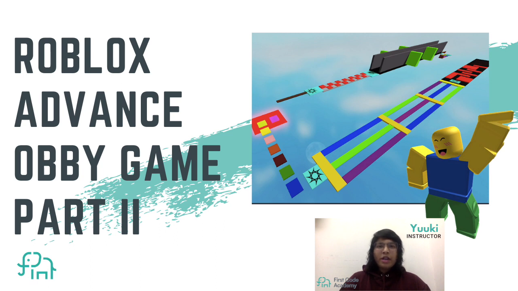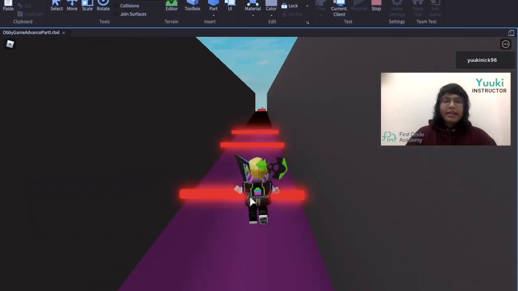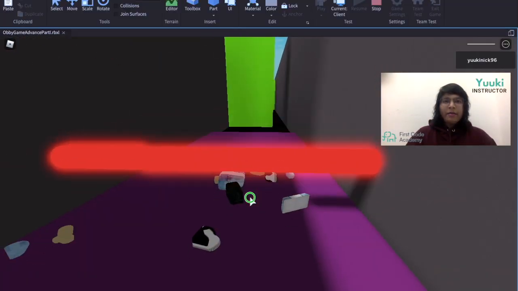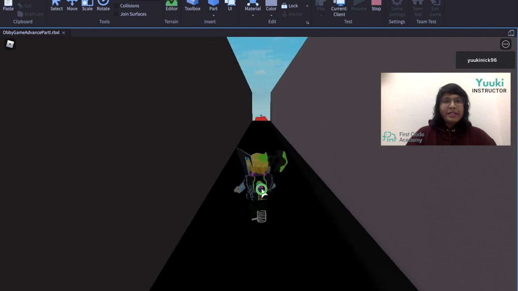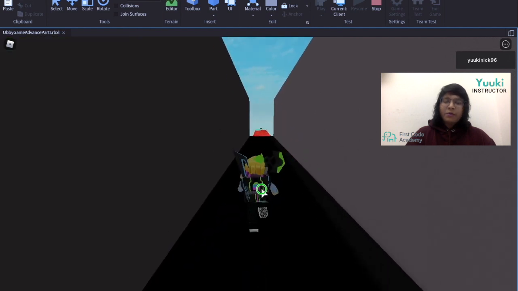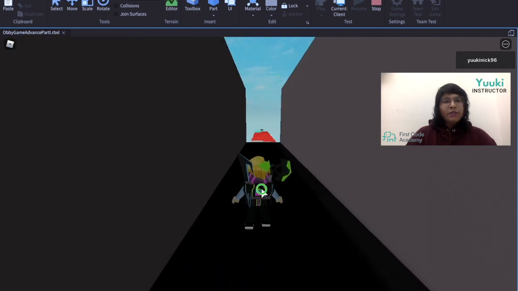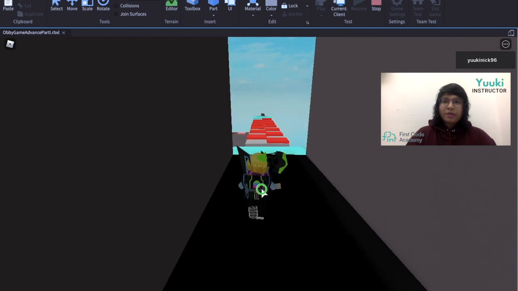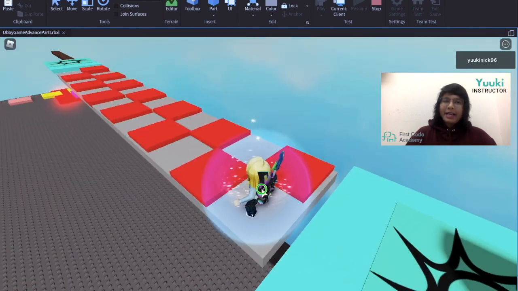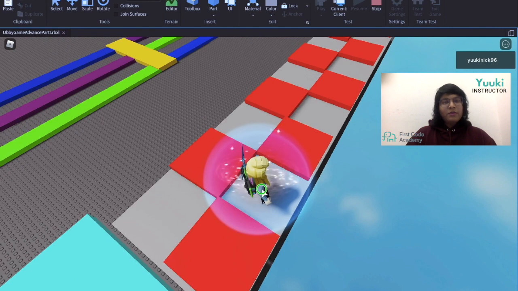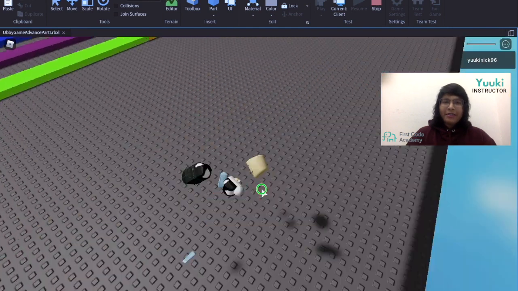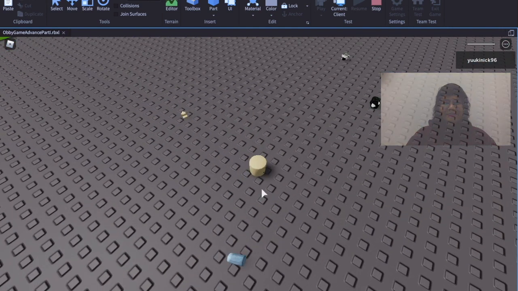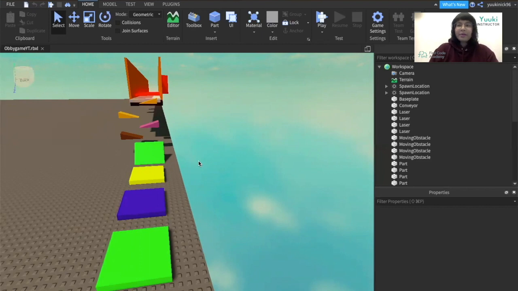Today, we are going to take a look at part 2 of our Roblox Obby game. In the second part of the Obby game, I will teach you how to design a laser platform jumping obstacle. And also, I will teach you how to code the scripts for the conveyor belts, sliding platforms, and explosive lasers using the Lua language. So let's get started.